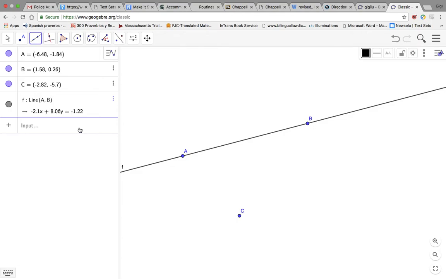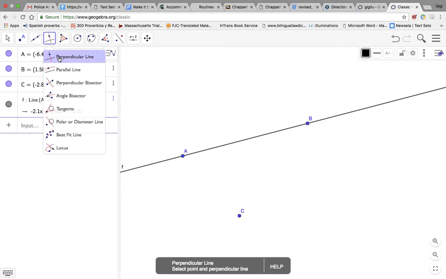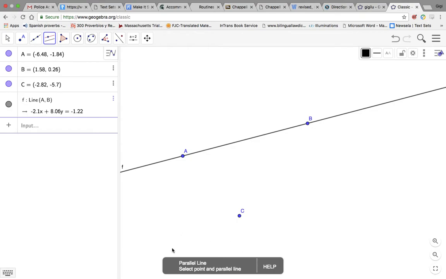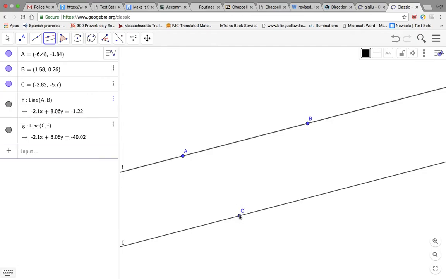Now, the next thing I'm going to do is create a parallel line to the one I just created. So I'm going to go to the fourth icon here, and it says perpendicular line. That's the first option. Parallel line is the second option. I'm going to select that. And it says select point and parallel line. So select point and line I want to be parallel to. So I'm going to go ahead and do that. And I have my set of parallel lines.